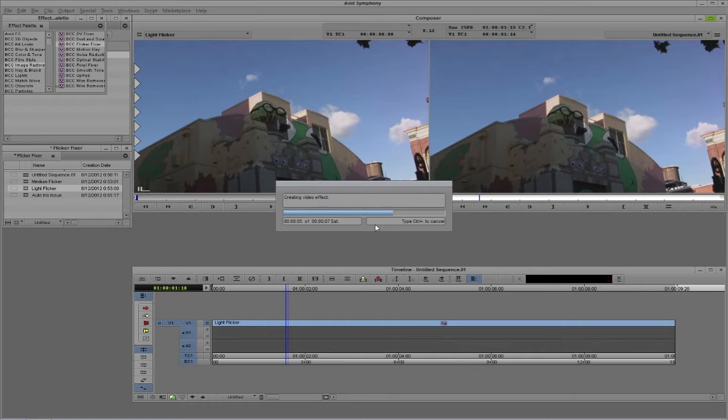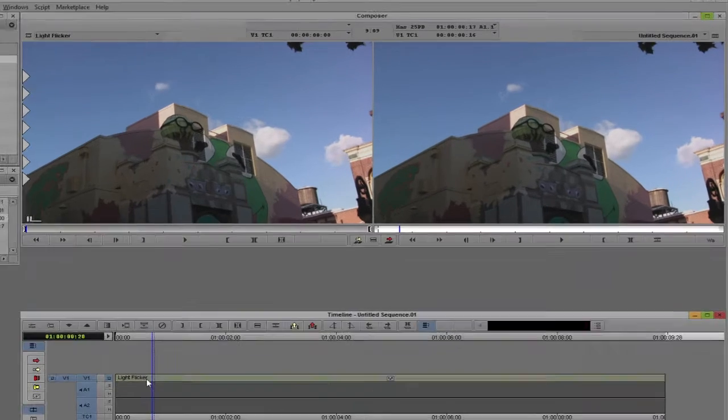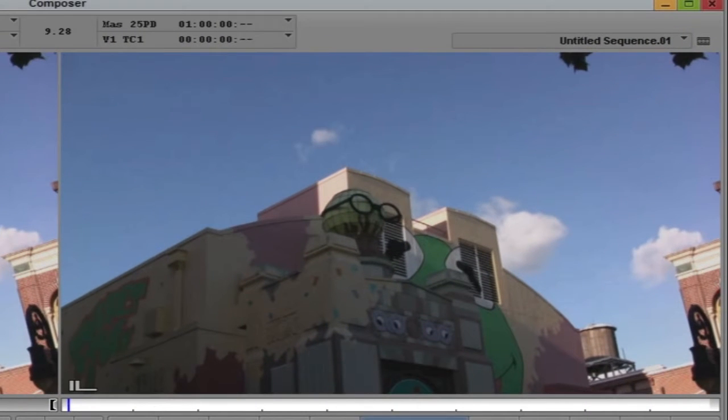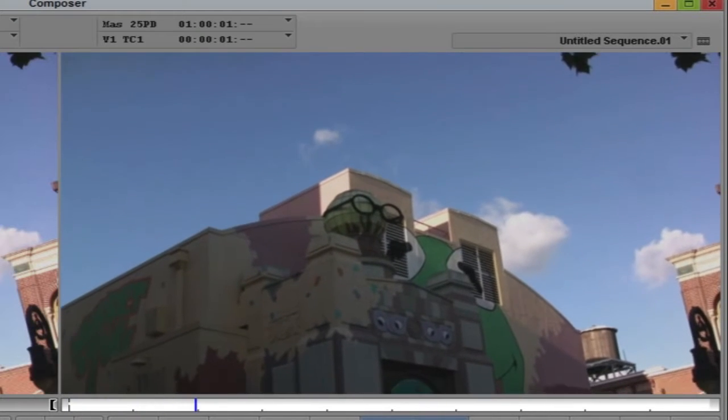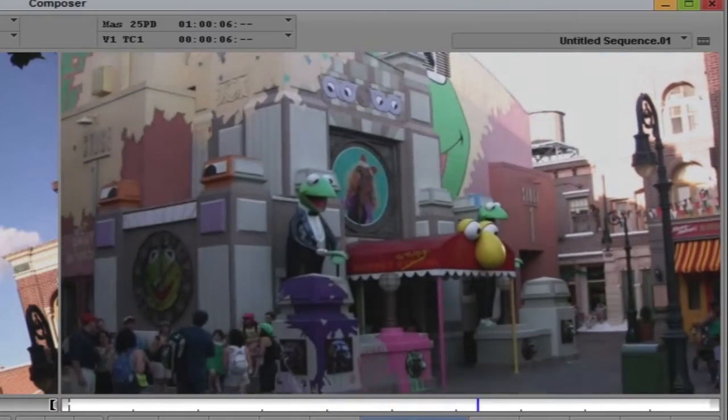Well, let's find out. I'm just going to render the effect here. You'll see the effect renders very quickly for an HD shot. I'm going to come back to the beginning of the timeline. I'm going to hit play now, and you'll see that all of that flicker is now gone. Now, how do I know that it's gone?